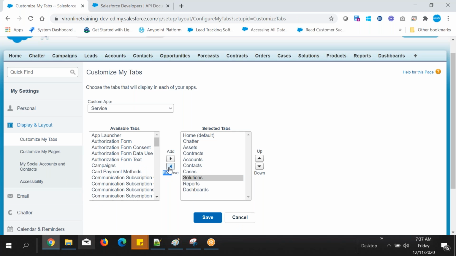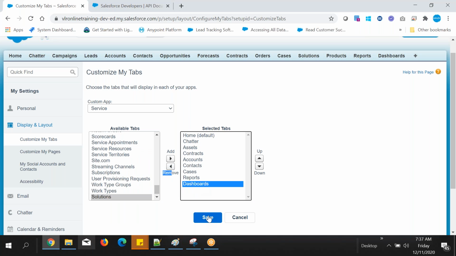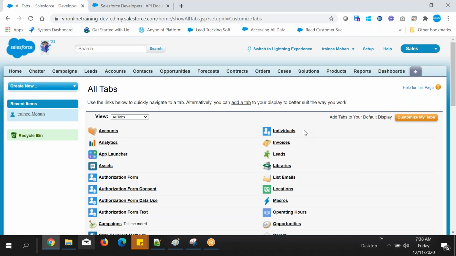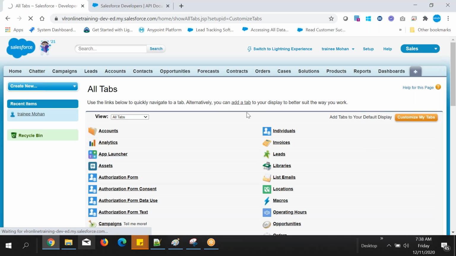So just select it, you know, right? Remove means left side button, click on it. So that's it. Solution tab is removed and save it. That's it. We have removed solutions tab from service. And if you want to check, so go to service tab, check it. So see here, solutions tab is not there.